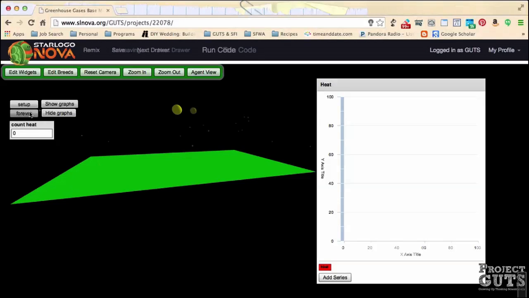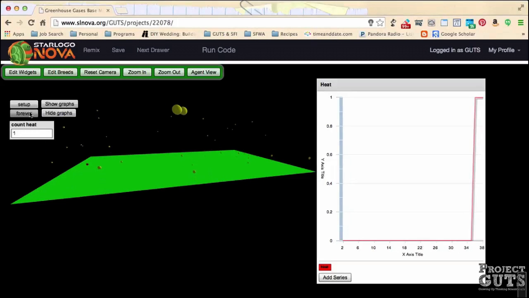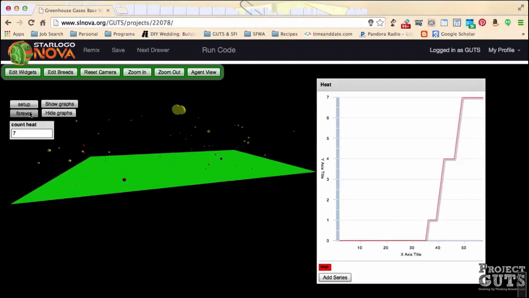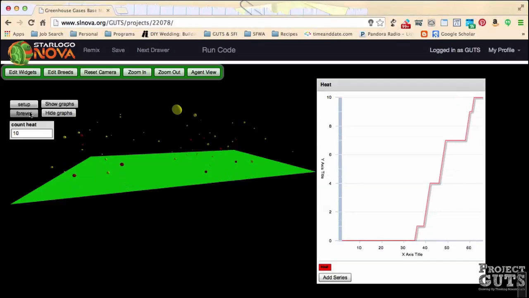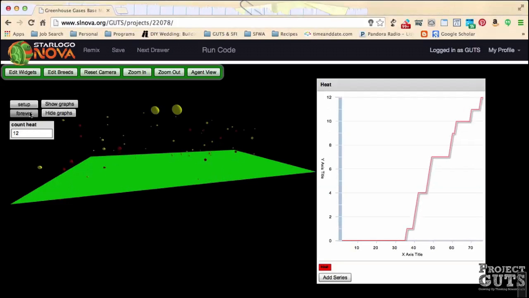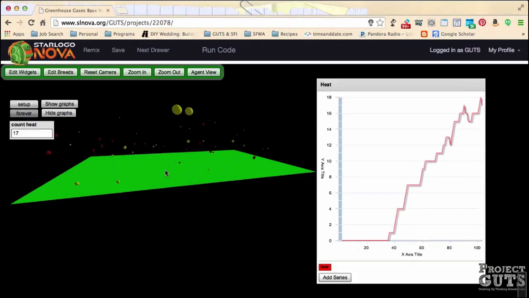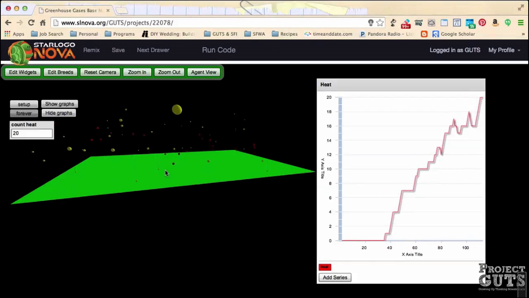So let's hit Forever. Watch what's happening on the interface. Who are the agents? What is the environment? And how do those agents behave? Focus on observations like where solar radiation is beginning and what is happening to it, rather than trying to guess why things are happening as they are.